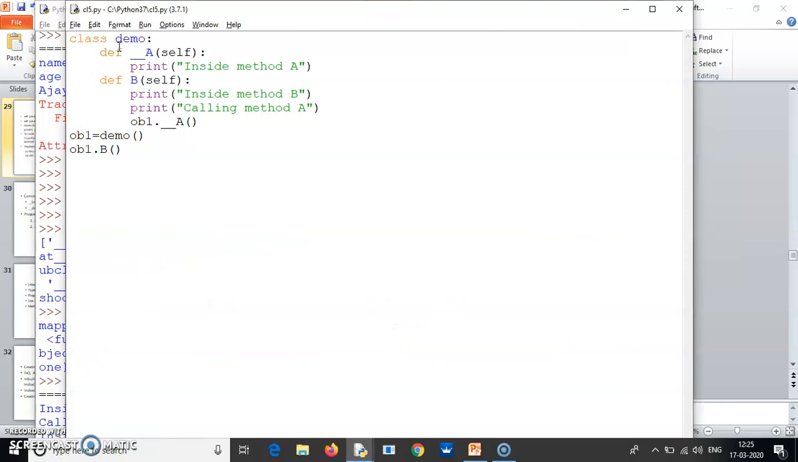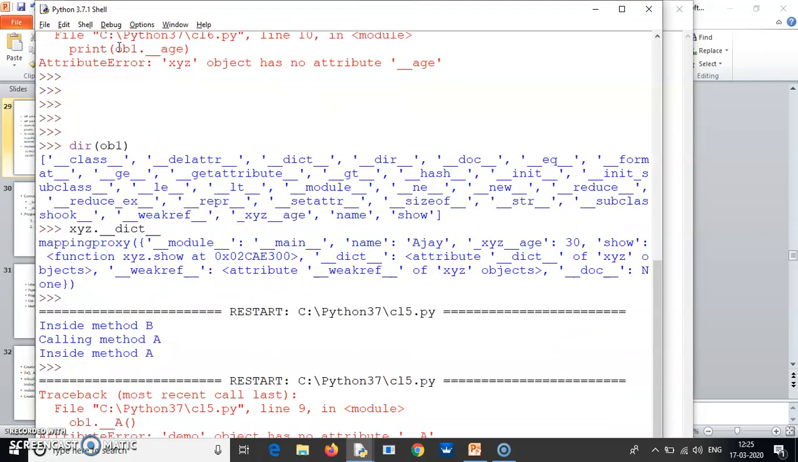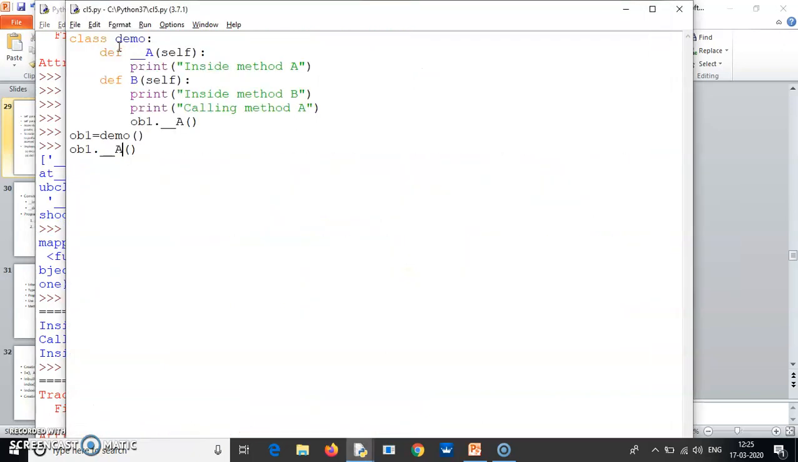Now if I try to access A from outside, then obviously I'll get the same message that a Demo object has no attribute __A. So that is how you can make your attributes and your methods private in Python.